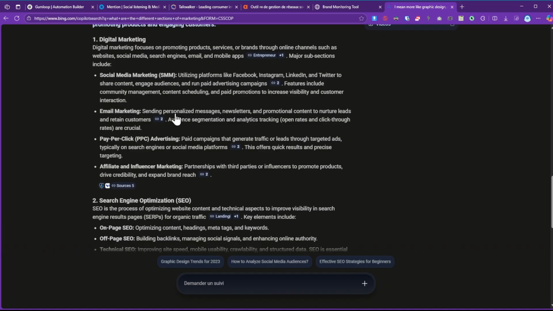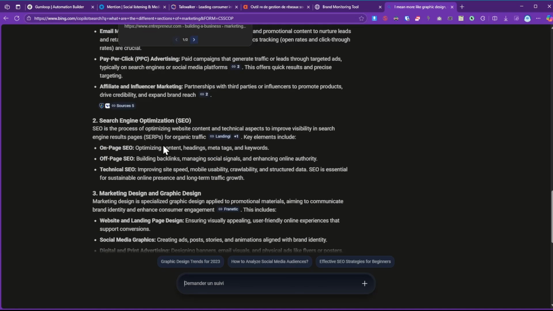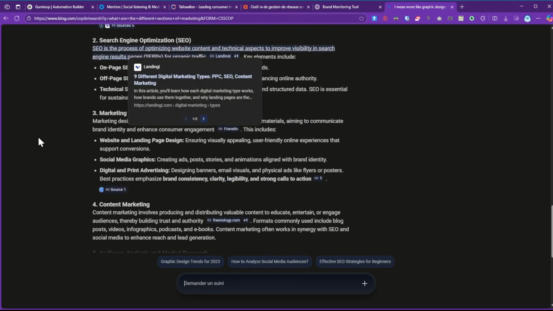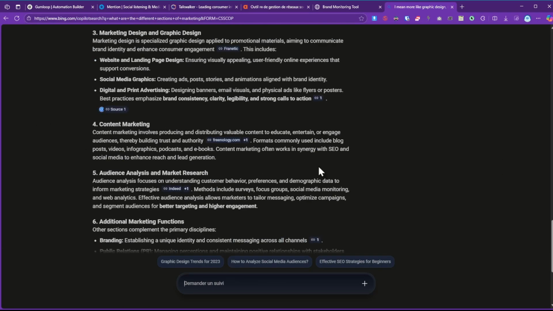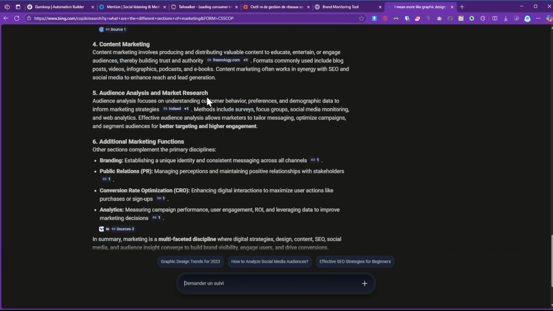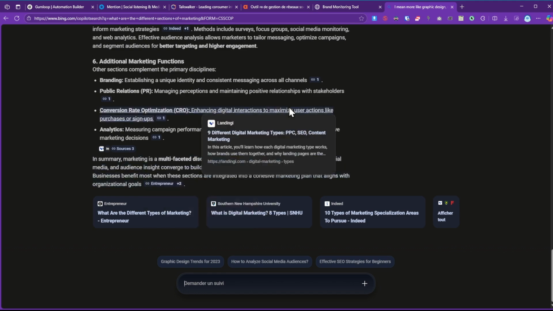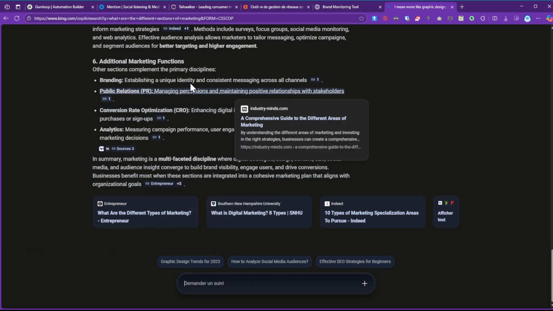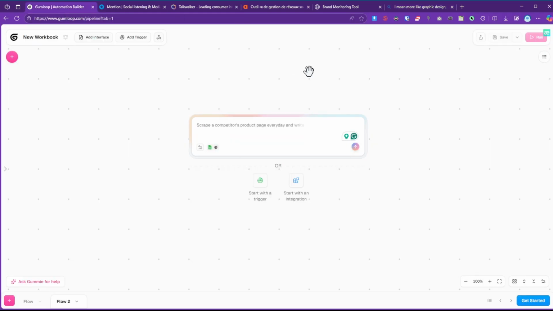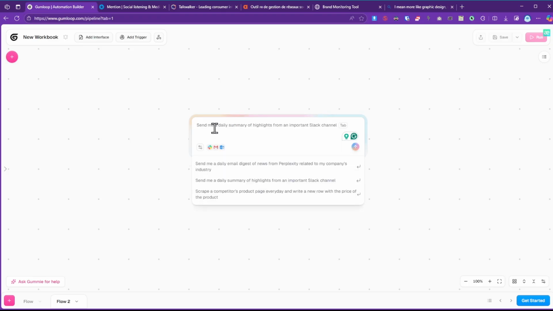So, just a quick recap: marketing in general comes with so many subsections. You have digital marketing, you have search engine optimization, you have marketing design and graphics, you have content marketing, audience analysis, additional marketing functions. You have a lot of different parts which come with marketing in general. And so it's interesting to see a tool which is trying to do all of that. But if it is difficult to navigate, then I don't think a lot of people are going to make use of it, even if it comes with AI integrated and all.